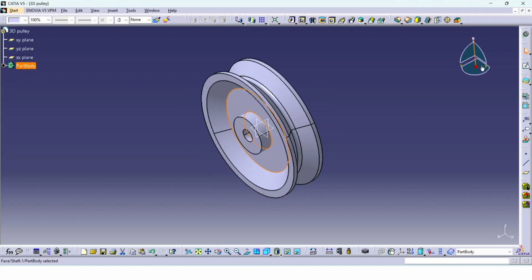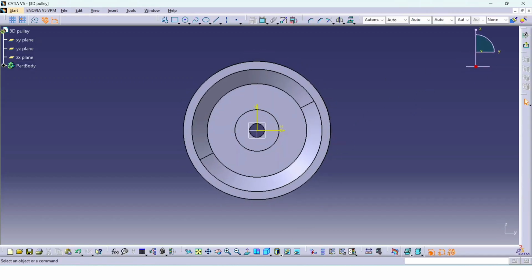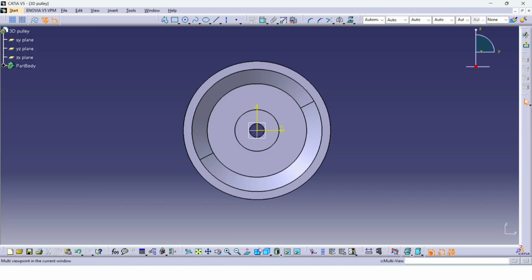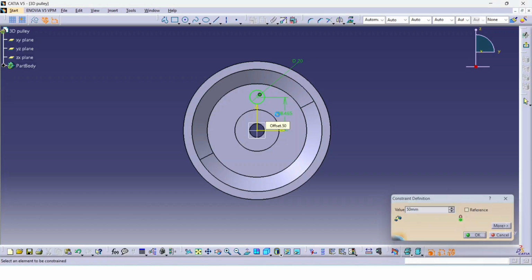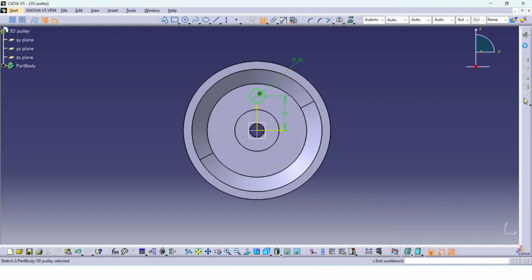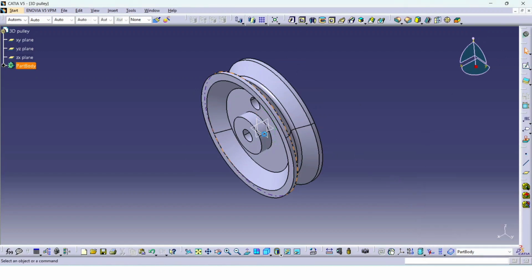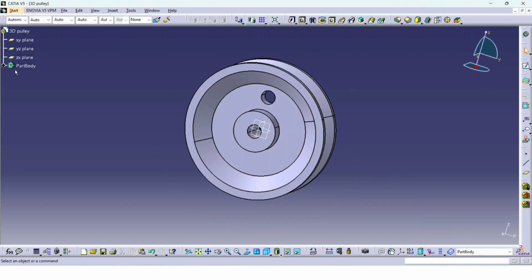Now click on this face and click on the sketch tool. We are going to create the holes. The hole diameter is 20 mm and it is about the PCD 100 mm. So create a circle first, which will coincide with the vertical axis, and double click on the constraint tool. Give the dimension. This is 20 mm in diameter and this will be 50 mm. Okay. Now click on exit workbench. Use the pocket tool to remove the material. Now my one hole is created.